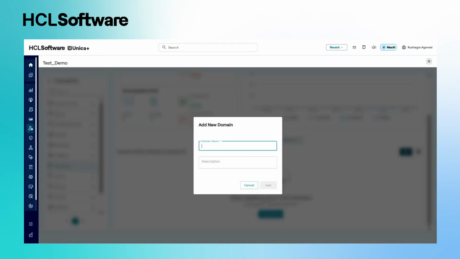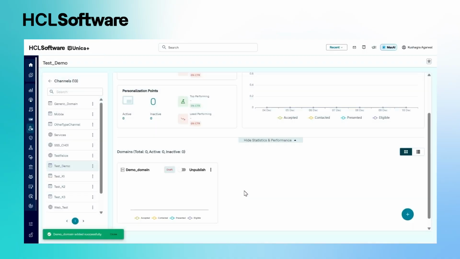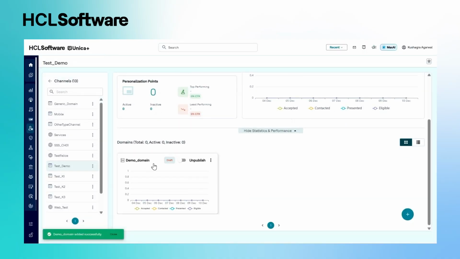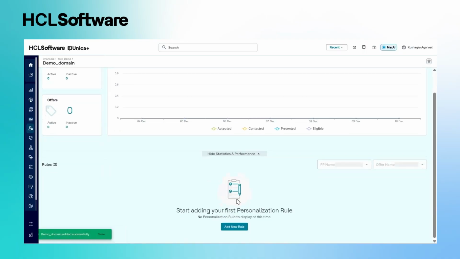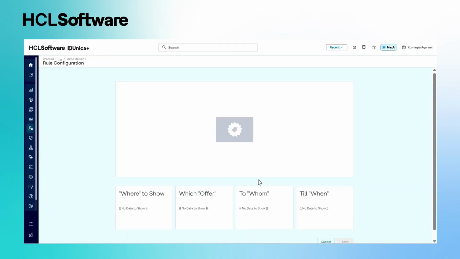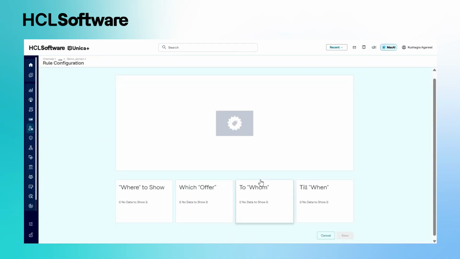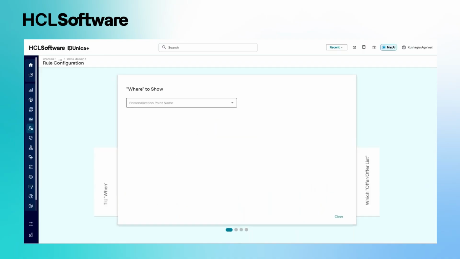So we'll click add domain and we're going to add a new domain. It's currently in draft state. We'll just go in and add a new rule. So again, we have this card-based workflow where we can define where to show, which offer to show, to whom, until when. And when we click where to show, we can simply define the personalization point.